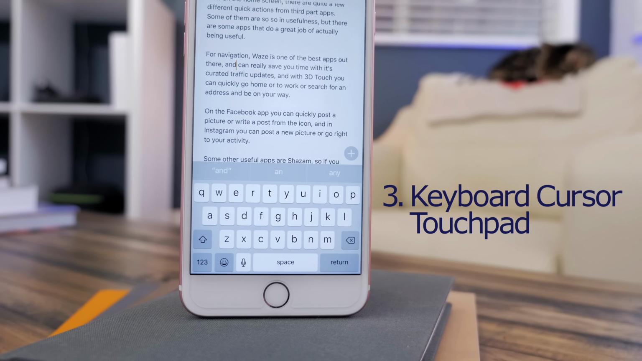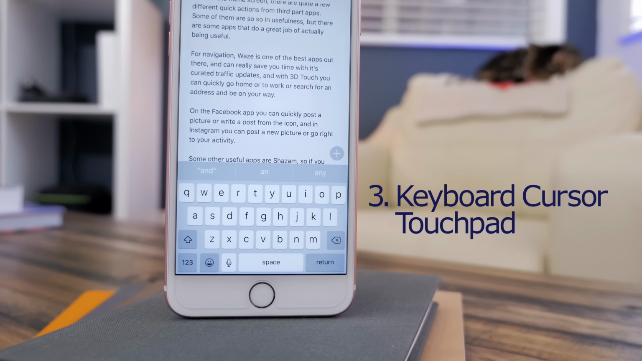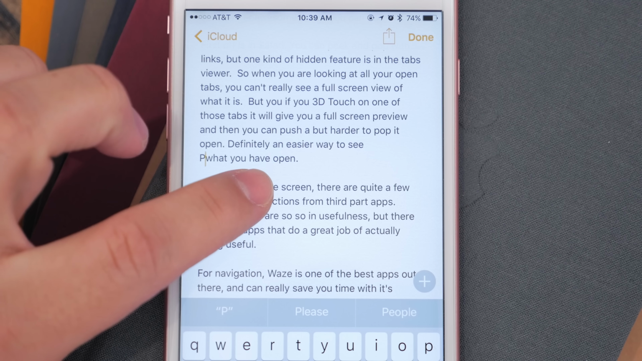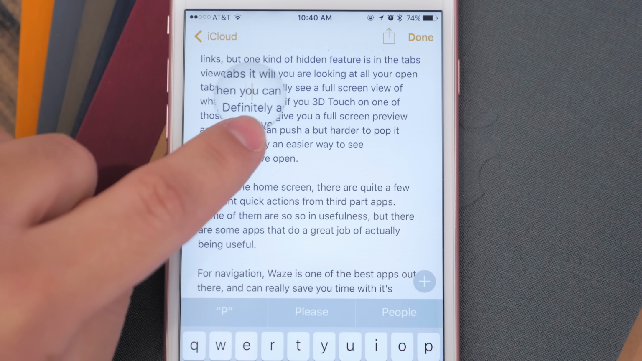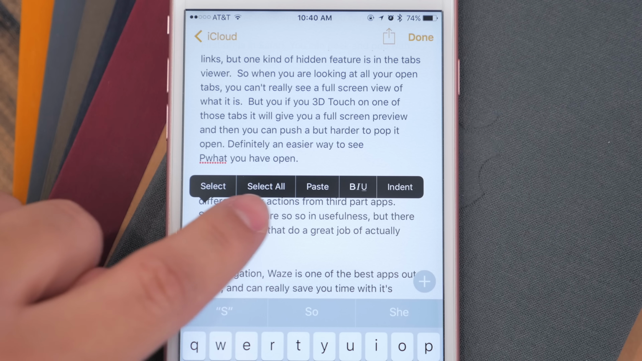The keyboard is another place that 3D Touch is used. Since the first iPhone was released, the only way to move the cursor was to touch and drag along the text and use the magnifying glass to put it exactly where you want. And that works really well, but with 3D Touch, there's a faster way to move the cursor now.